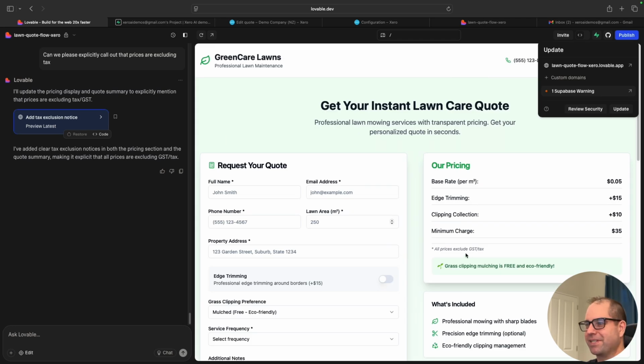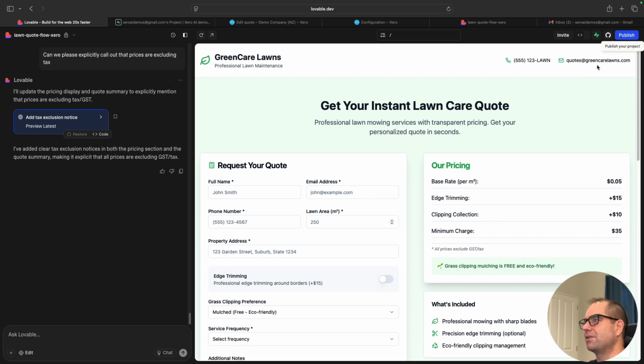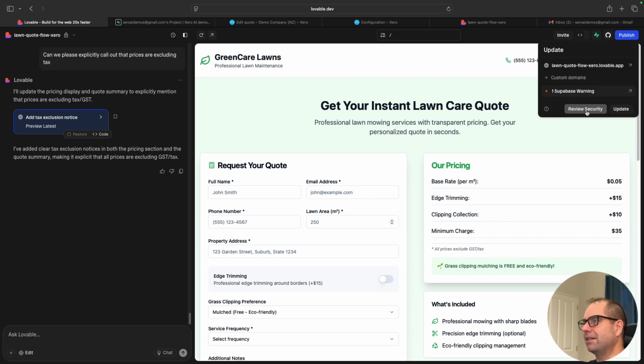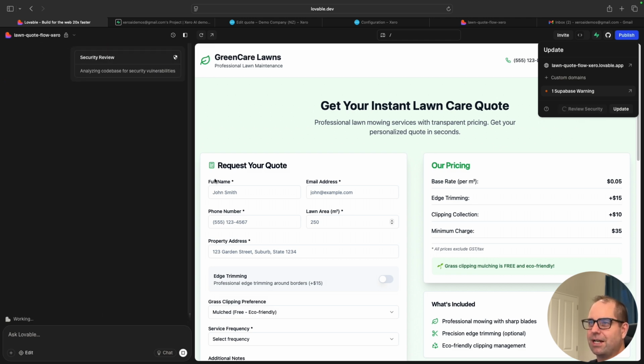So we've got our prices clearly excluding tax now. That's fantastic. I think one thing that we're going to need to do is circle back and fix these security issues. So let's click on the publish button, and we'll review security. Let's see that we cleared all of those things up by using Supabase. It's really good to make this as secure as possible.